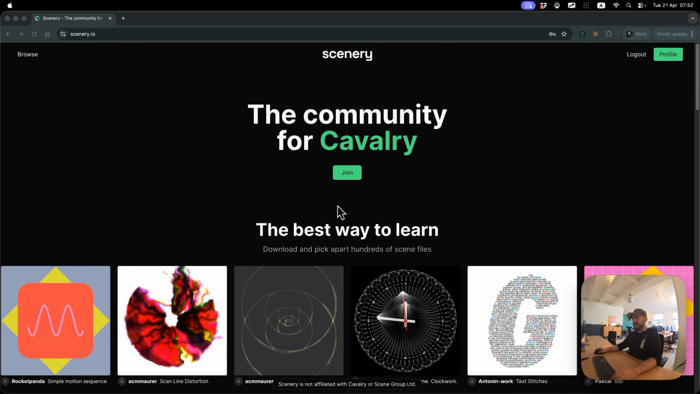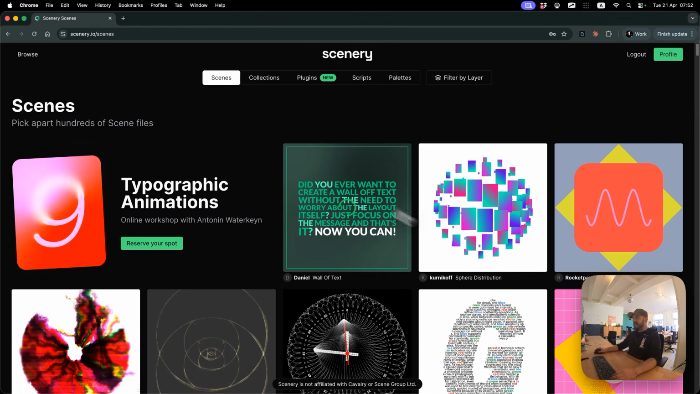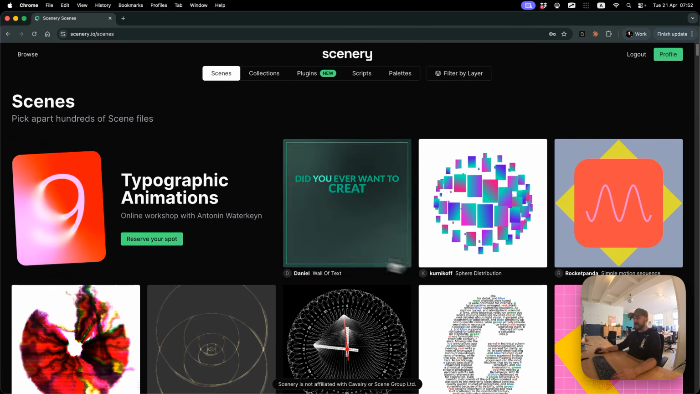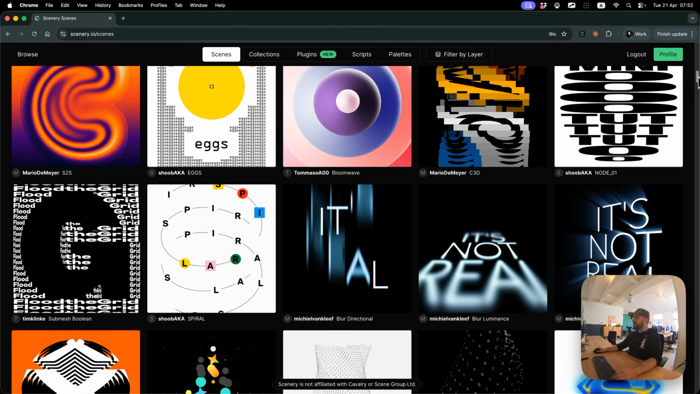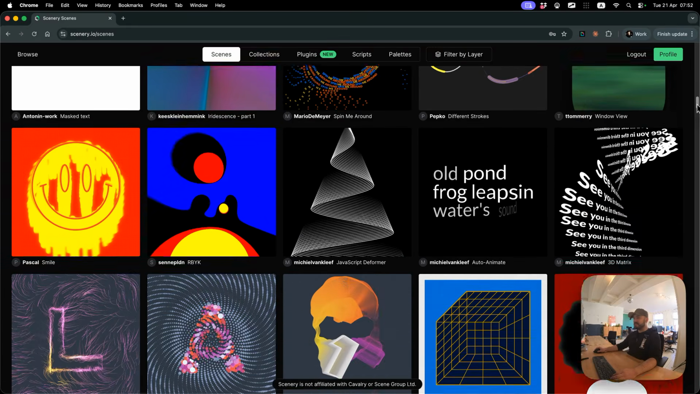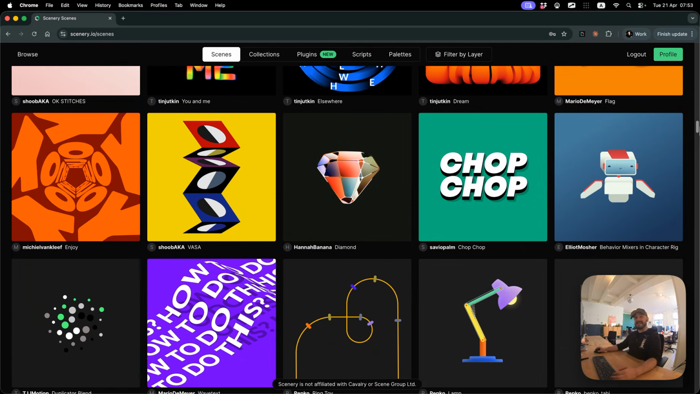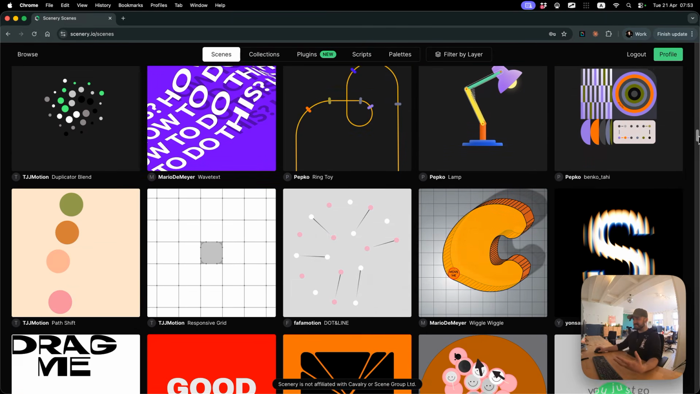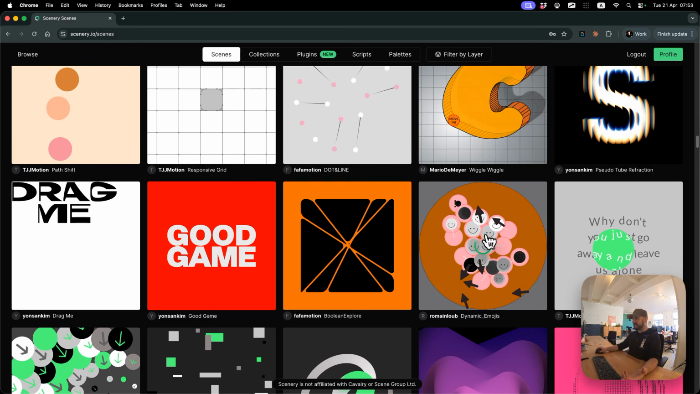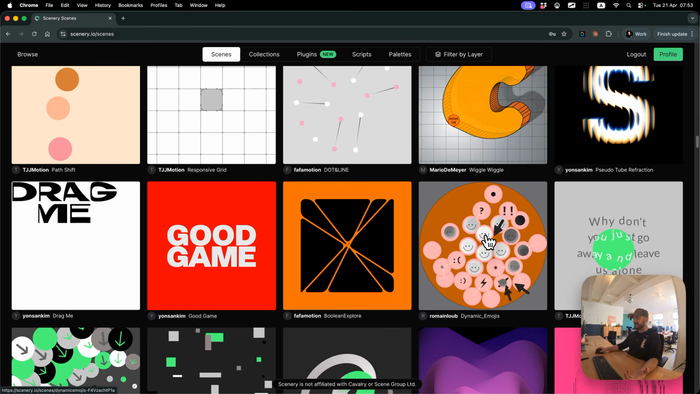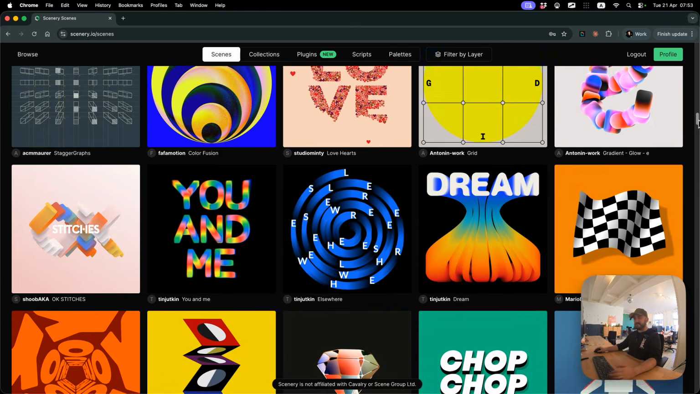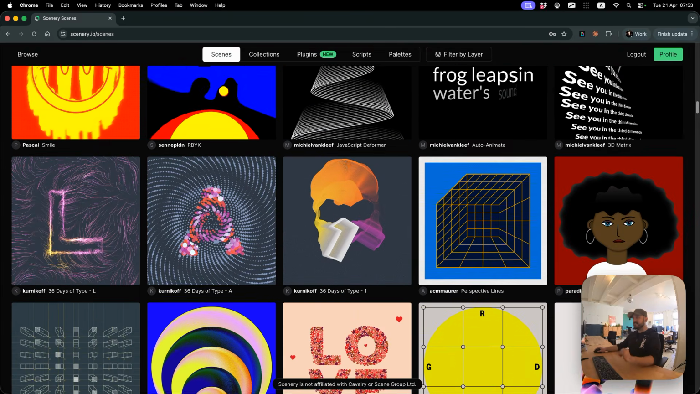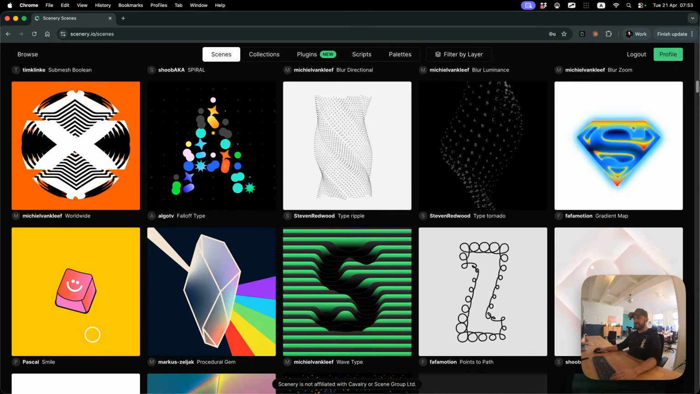This is really amazing. And the first thing we're going to take a look at are the scenes. And in scenes, you can browse through so many different submissions. These are all individual Cavalry artists that are submitting their scenes for you to discover, just to try it out. And when you hover over it, you can actually see what's happening. Really amazing. This is the first place you need to take a look at when you're starting with Cavalry.